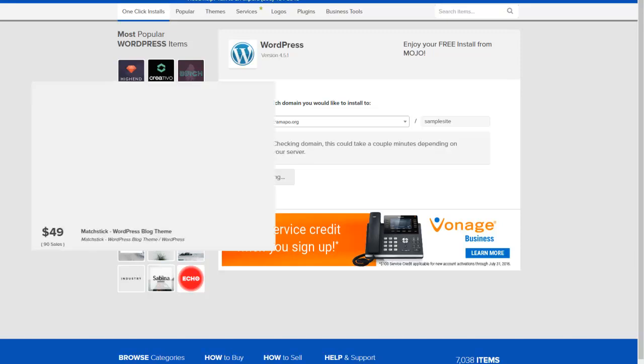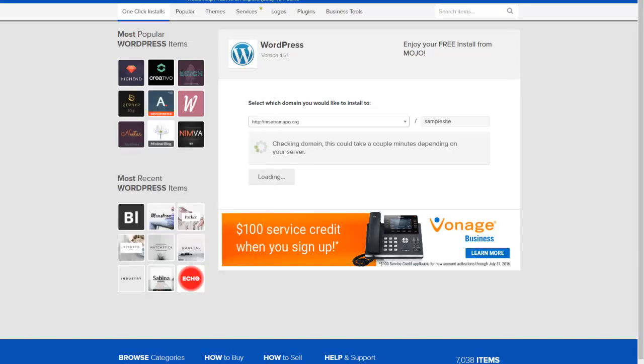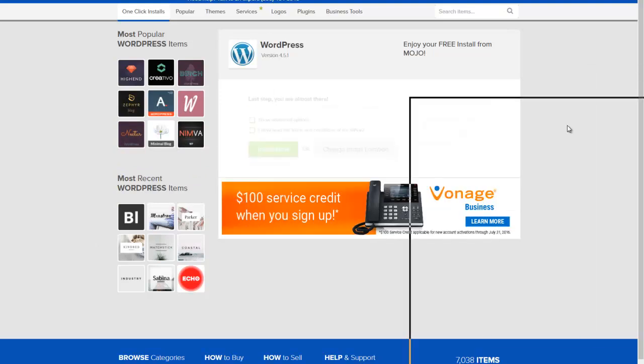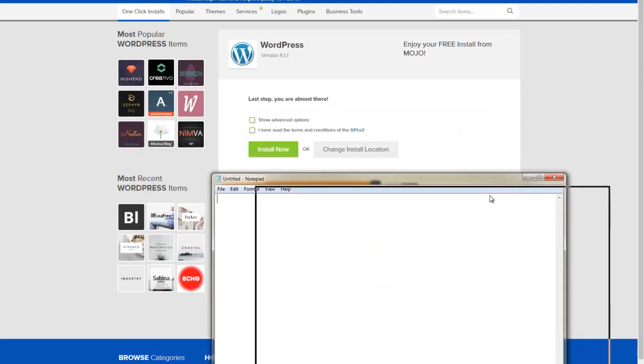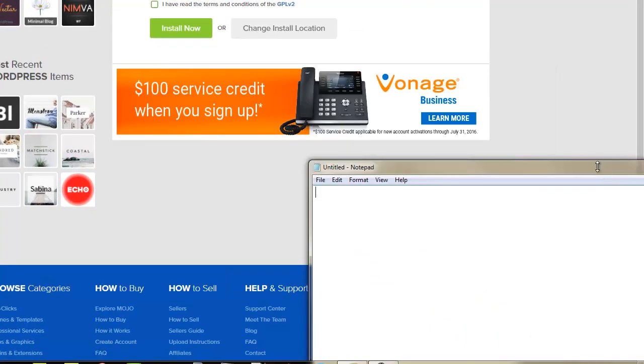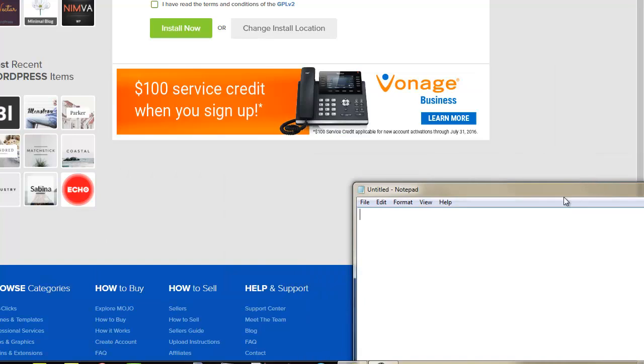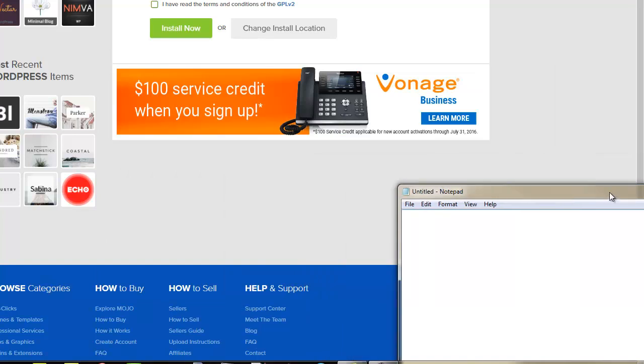While I'm doing that, I'm going to pull up a little word processing document. I've got that here in my other window. I'm going to just have that here to the side. You can use Microsoft Word, or any of your favorite texting kind of applications.